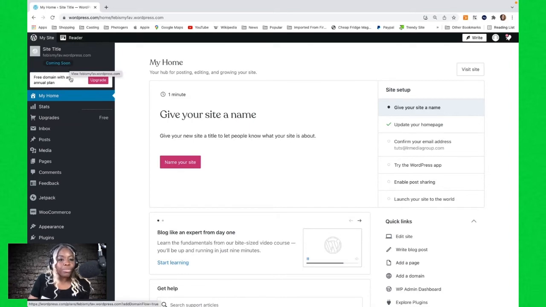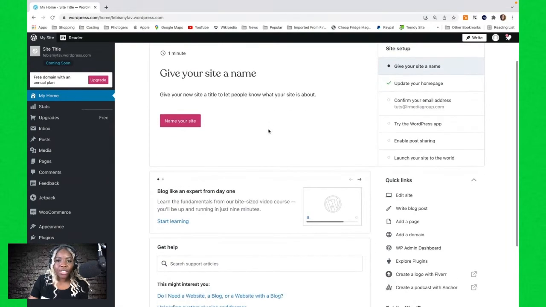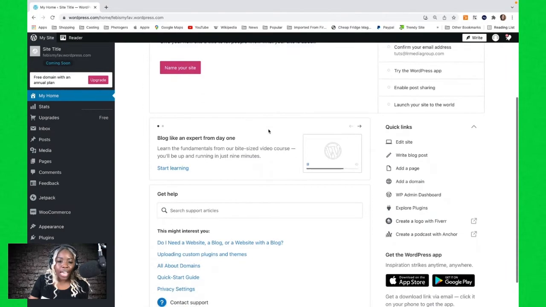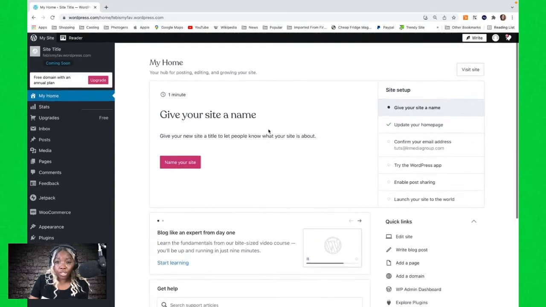All right, here we go. So this is your home section, but not your home page. Don't get the two confused. It's like your hub for everything that's going on right now. News, the last changes you made, what needs to happen next in order to be fully functional.